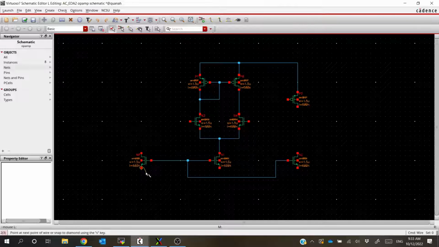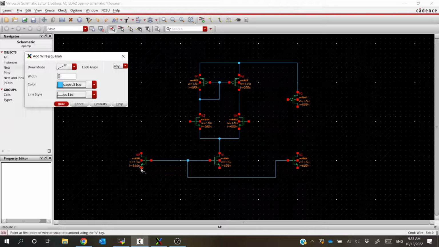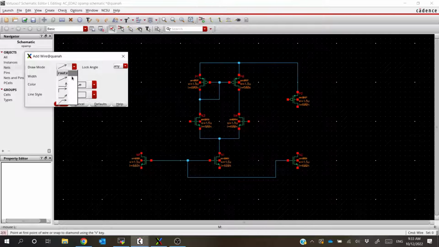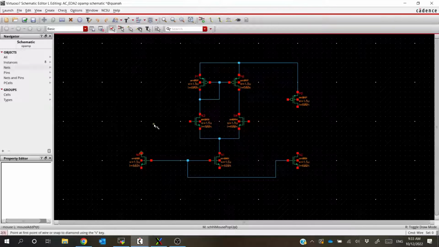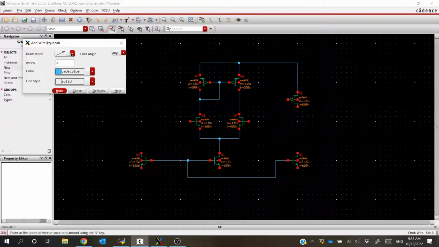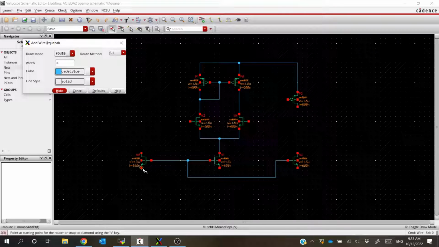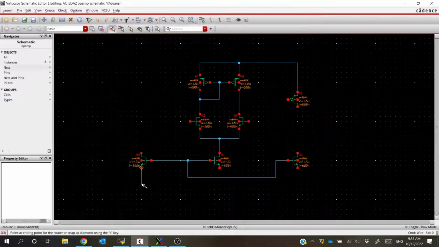Oh, didn't quite make it. So bring up W again, and we want to make sure that it's set to route. Whenever I right click here, that actually changes this draw mode. We want to make sure it's on route. That'll help keep everything looking the way it should.